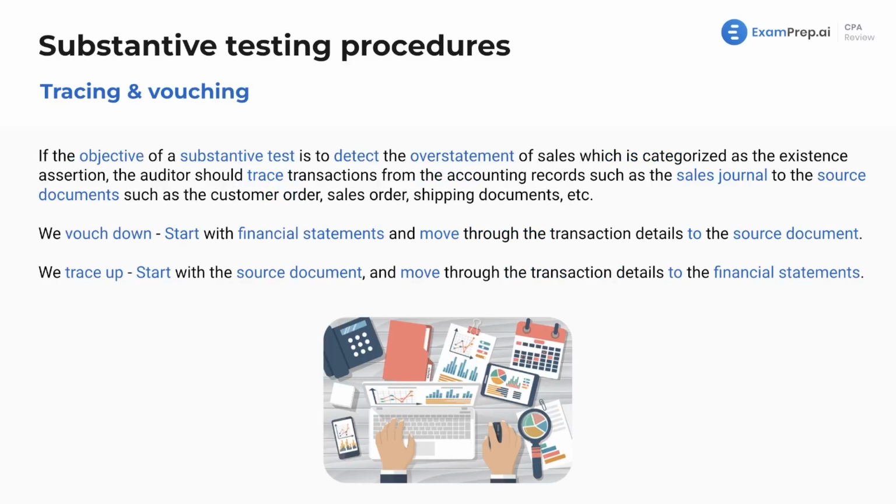Let's talk about tracing and vouching. We see this in a few other lessons, but it's very important. I want to make sure you're familiar with it. We see this more so in our revenue cycle, cash cycle, those lessons there. This is how we are going to do some of our audit procedures.